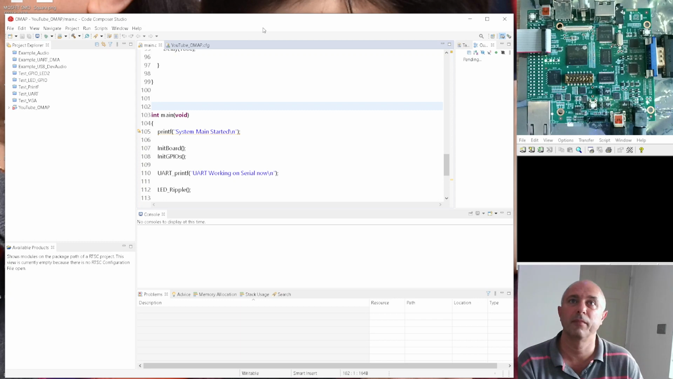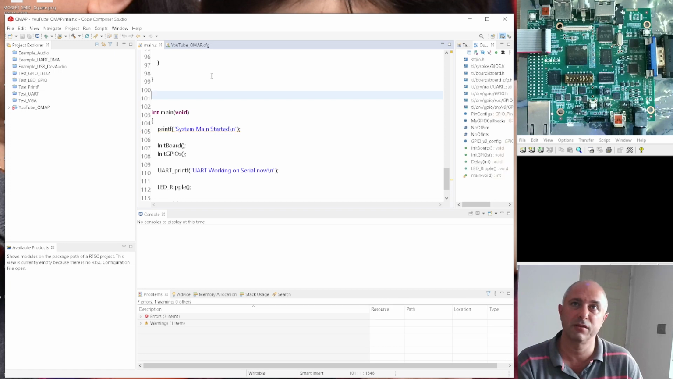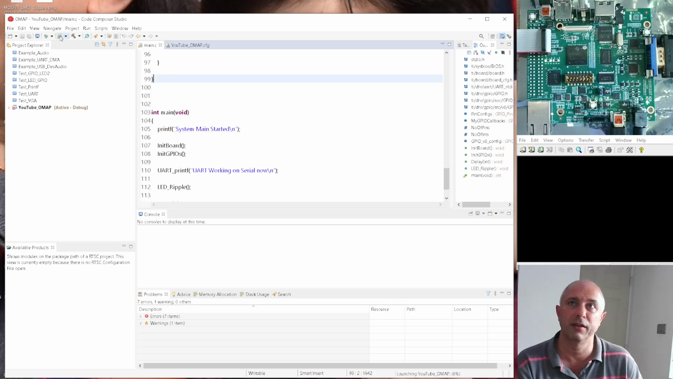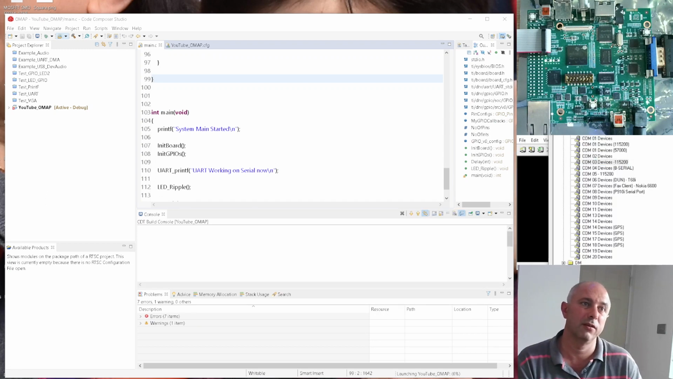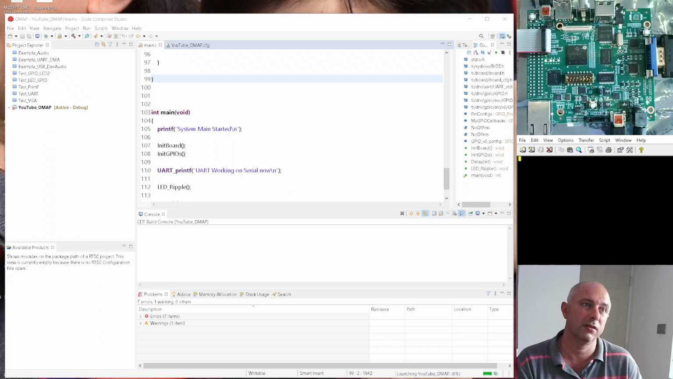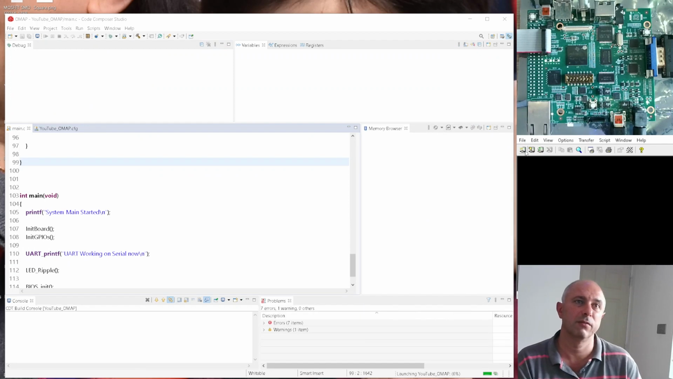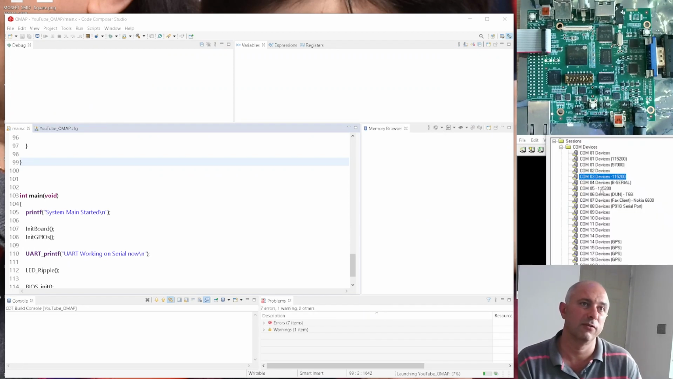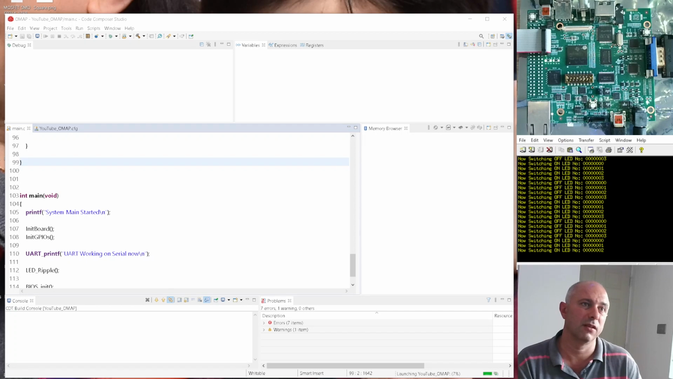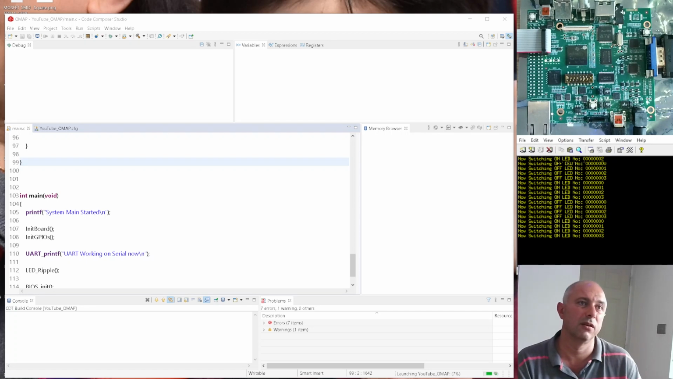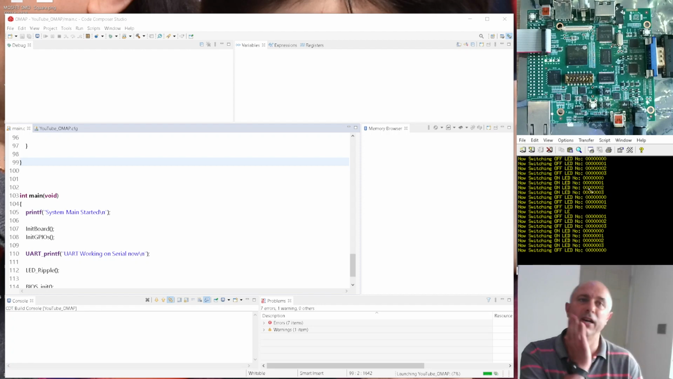Going back to what we did before, as it is, no changes, I'm just going to deploy it again. And whilst we're doing that, I'm going to reconnect to serial on COM3. Oh, was it COM5? It wasn't COM3. It was COM5, wasn't it? Yes, that's the one. So COM5 is what I'm seeing here.